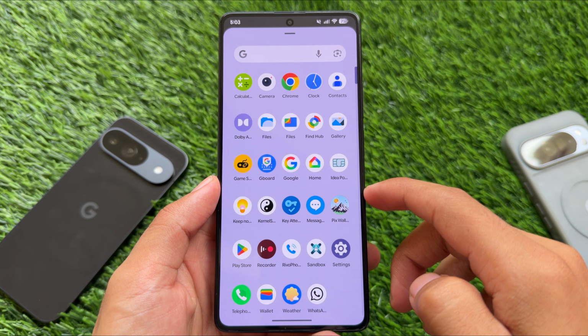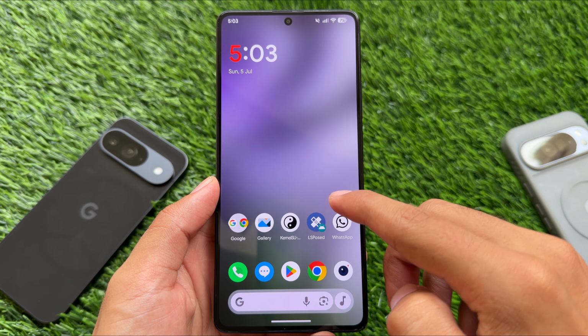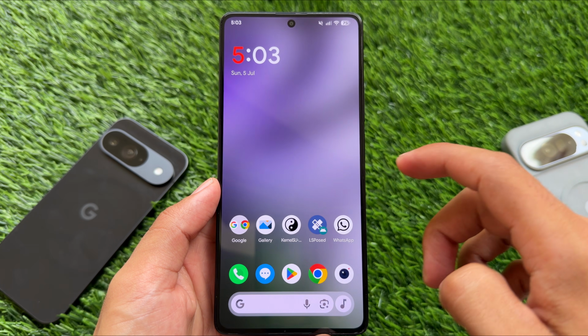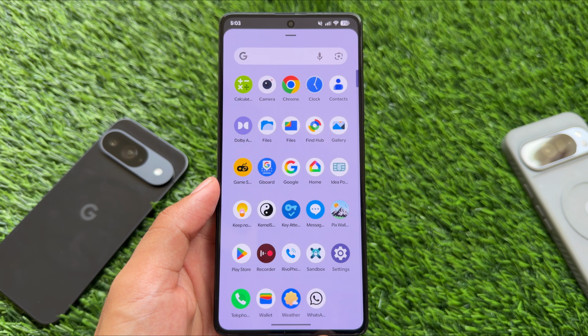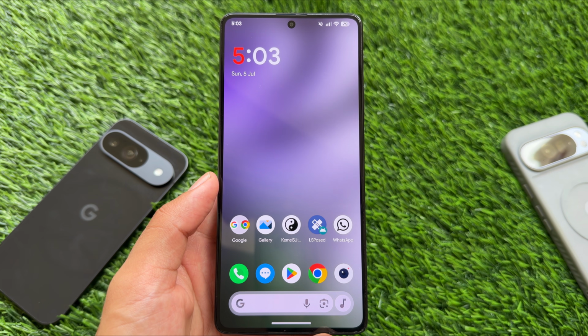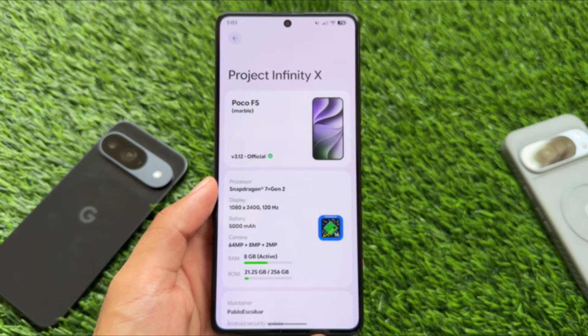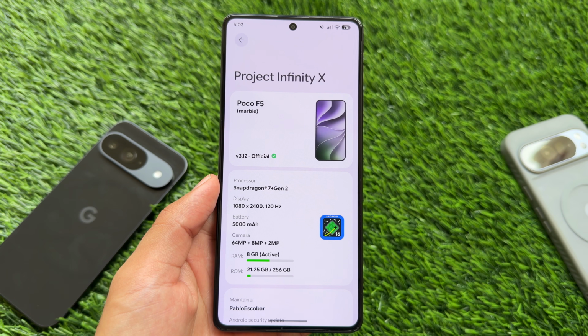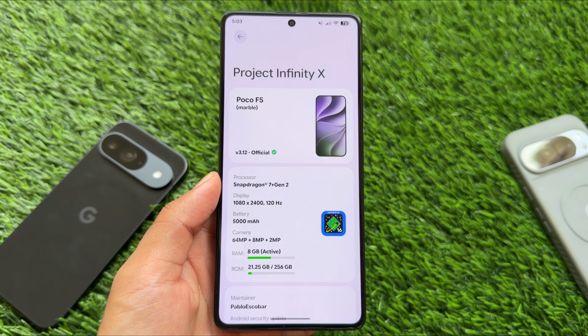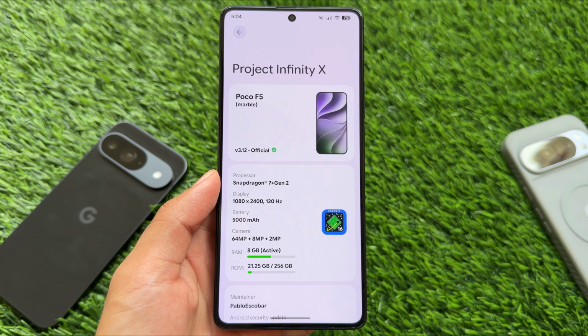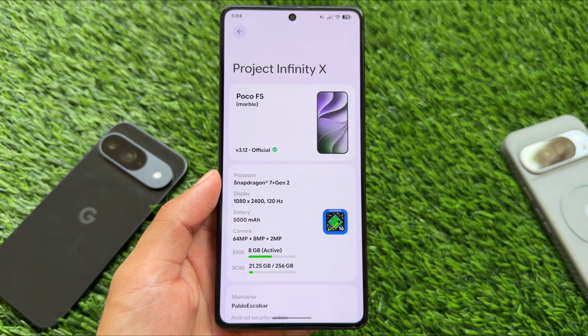So one of my favorite custom ROMs has been updated. This one is Project Infinity X, and this and Lunaris are almost identical, having almost similar features and the same version name. For example, this one is 3.12. Lunaris is also now on 3.12 and based on Android 16 QPR2.